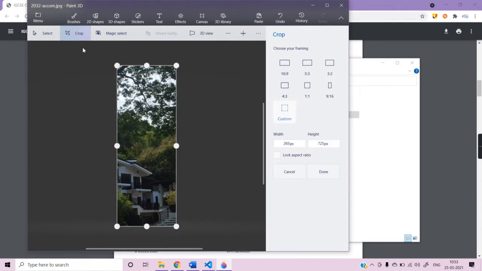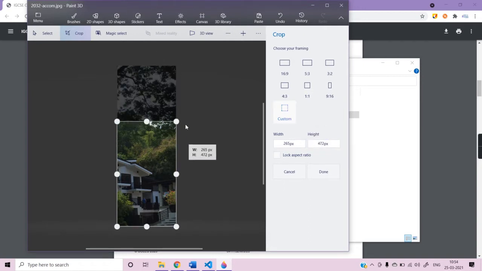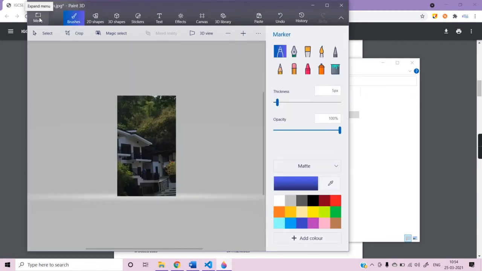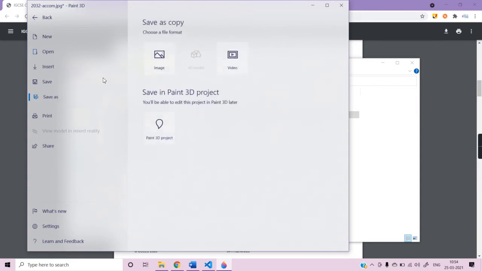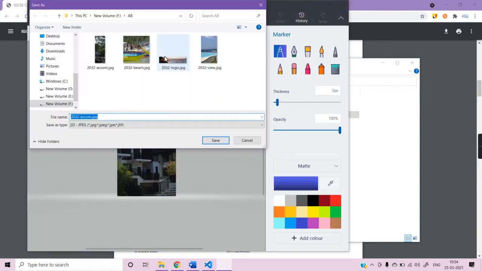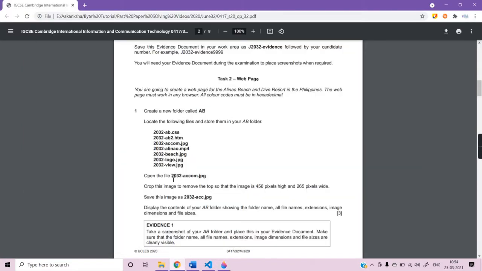Here I'm finding it easy because as soon as I click on the crop option, it shows me the width and height. So I will crop it a little bit, and it is 456 as per the question. So I'll get it to 456. All right, this is it. Done, and saving this one with a new name, save as image, in my own folder. A name is suggested in the question paper. Save the image with a new name.